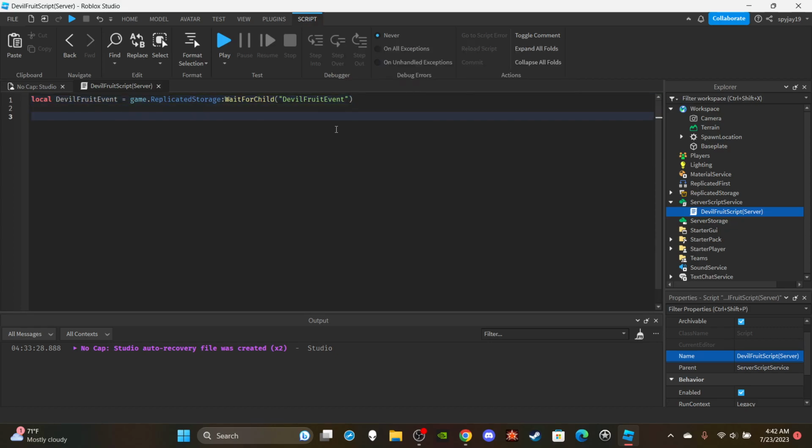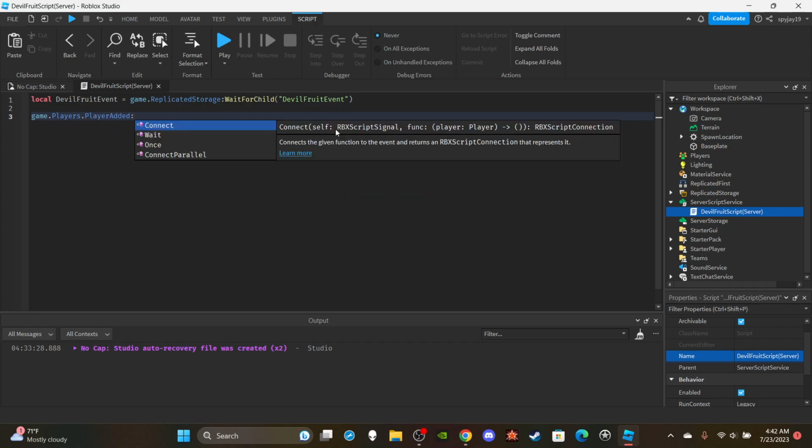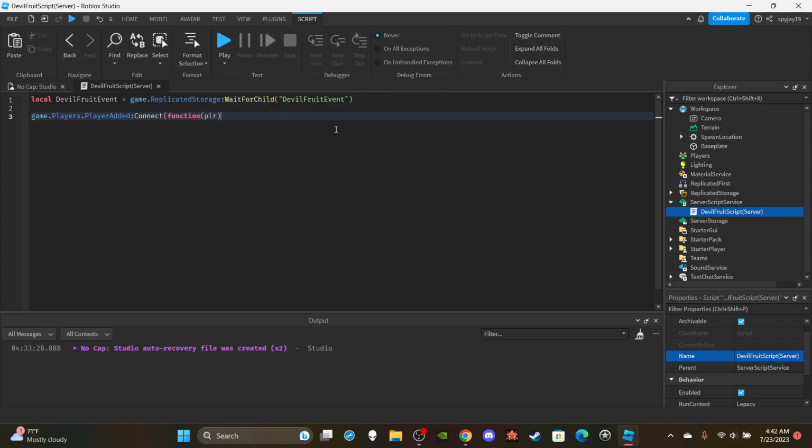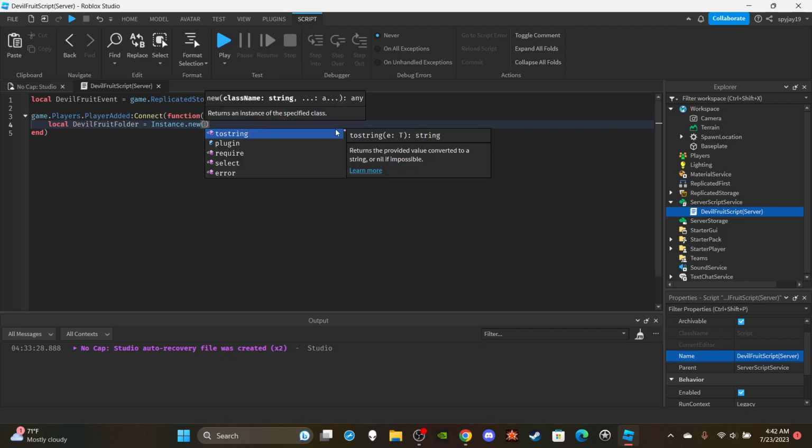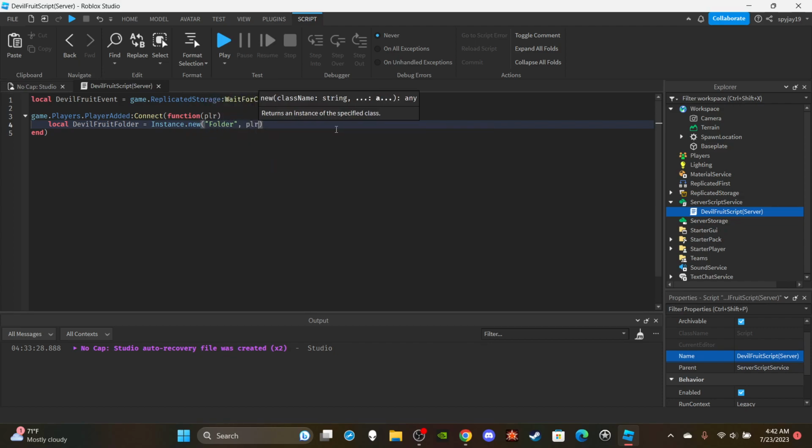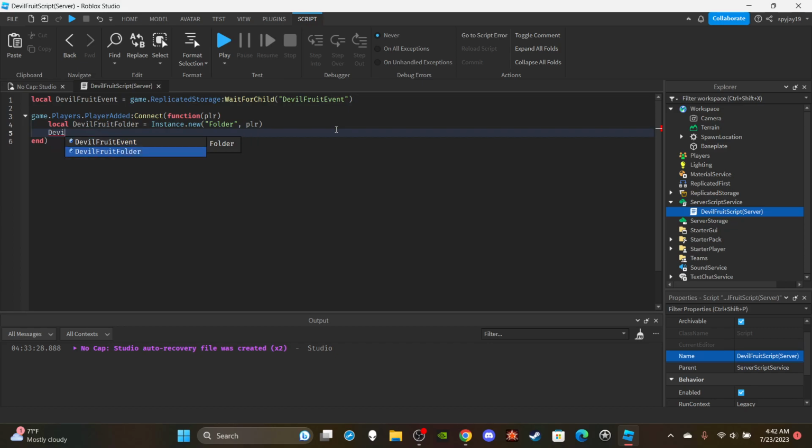Then we're going to make a function for when players join the game. We're gonna assign them a devil fruit level for each devil fruit, of course. So let's do game.Players.PlayerAdded:Connect(function(plr)). Then we're gonna make a folder. So local devil fruit folder is equal to Instance.new("Folder", plr). We're gonna say devil fruit folder.Name, of course, equal to what we just typed, devil fruit folder, right? Then we're gonna make a devil fruit level.